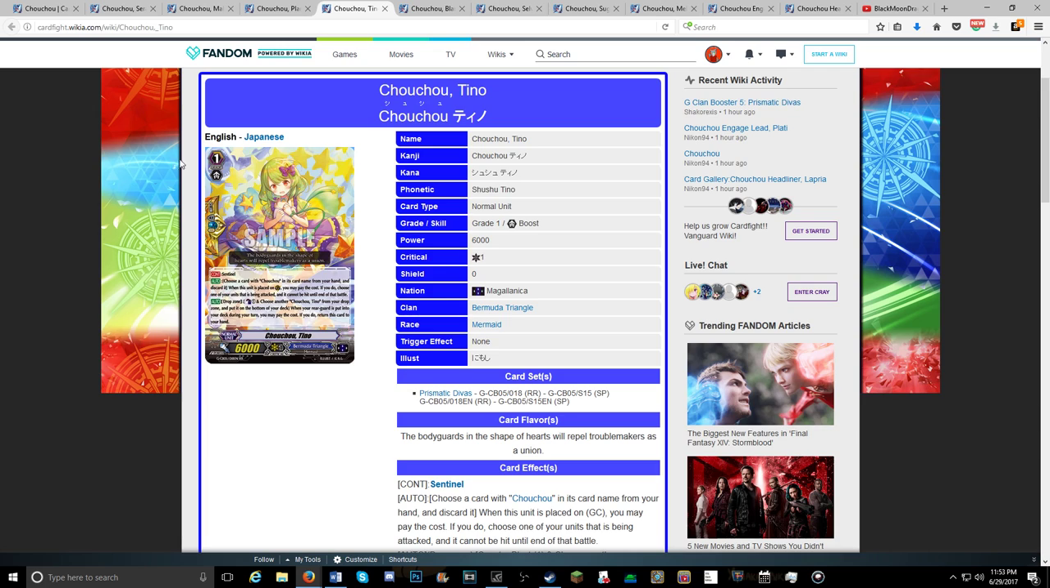Overall thoughts, art, I like it. It's adorable. I like the little pattern they're going for. And, yeah, I don't see any problems with this card. It's probably going to be a card that most people use.